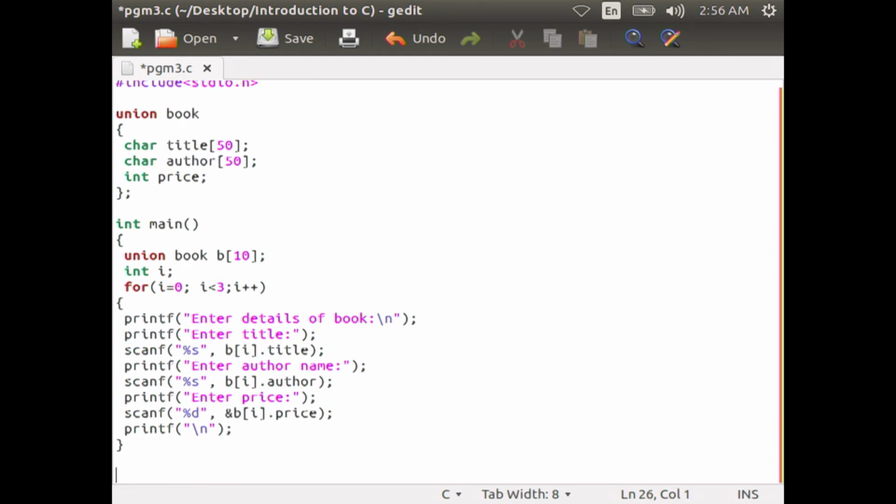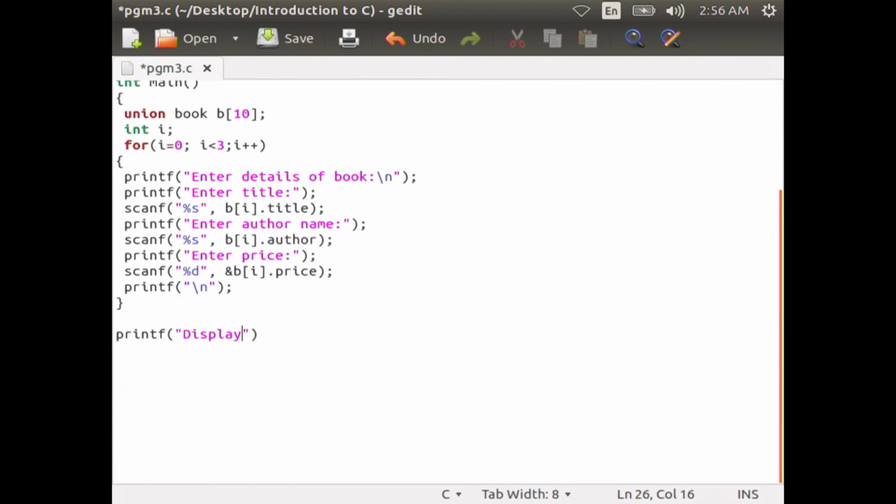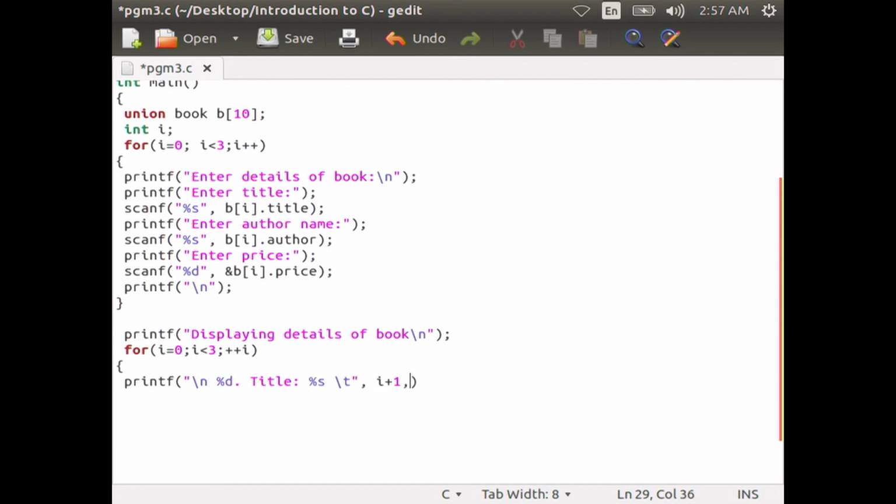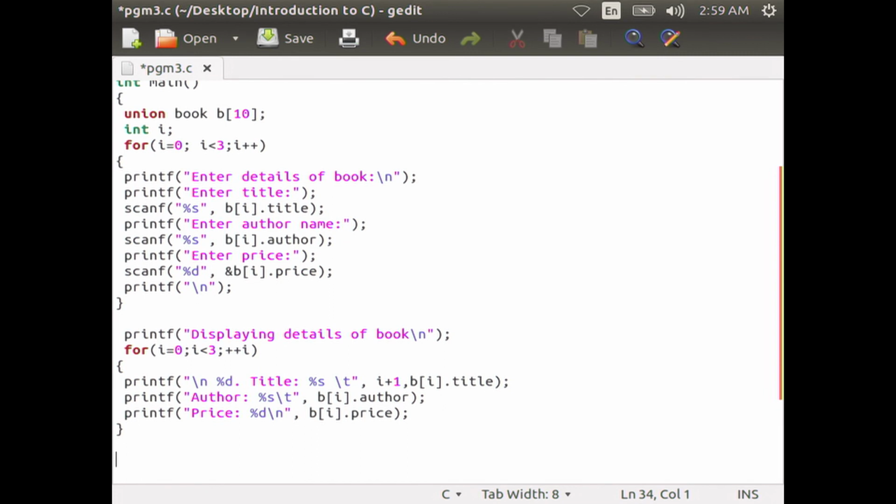Then printf displaying details of book, for i equal to 0, i less than 3, i plus plus within curly brace printf %d title %s comma i plus 1 comma b of i dot title, printf author %s comma b of i dot author, then printf price %d comma b of i dot price, then close the curly brace, return 0, then close the final curly brace.